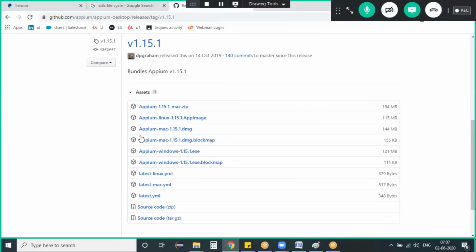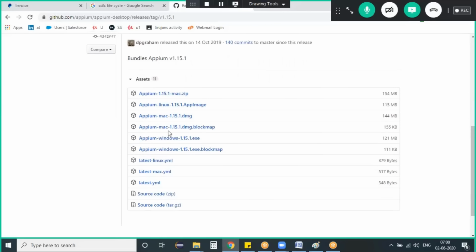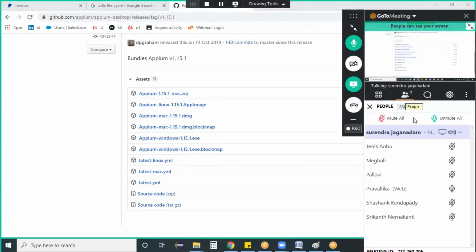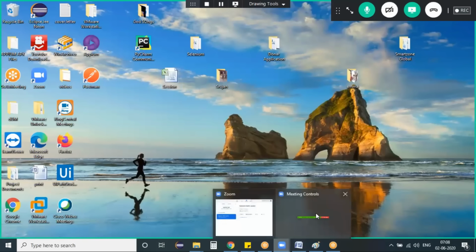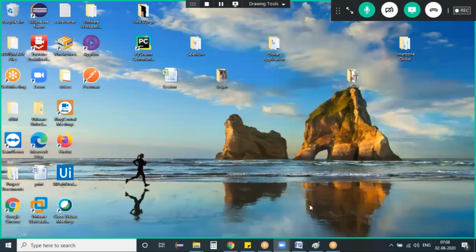Okay, cool. And here I'm using a Windows machine. See here, I'm trying to download this Appium Windows 1.15 exe file. Once I have downloaded the exe file, just like our regular installation, double click on that exe file and follow the installation. Automatically, the file will be installed on your machine. How would I confirm whether Appium got installed on my machine or not? I can find an Appium icon on my desktop, with which we can confirm that Appium got successfully installed on my machine.